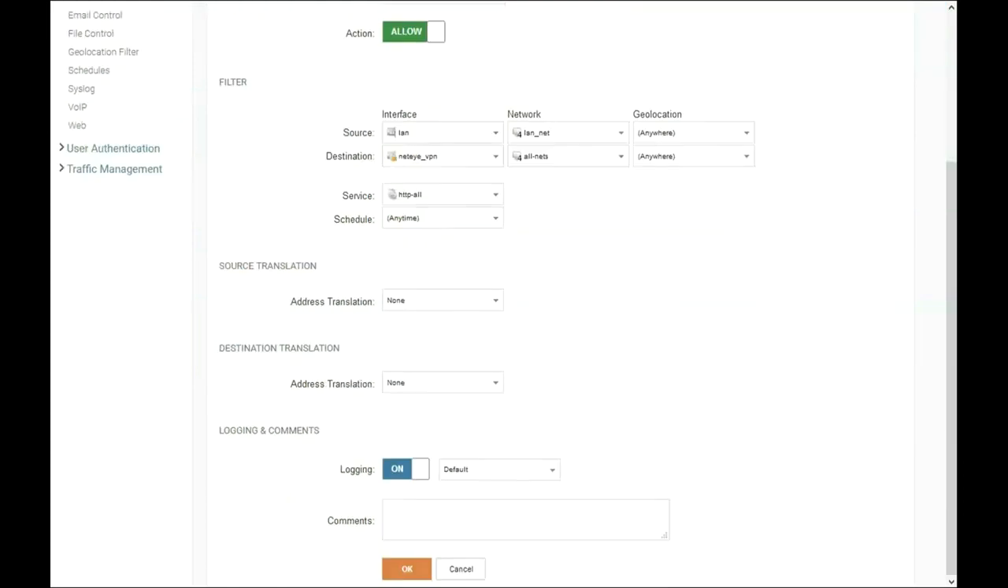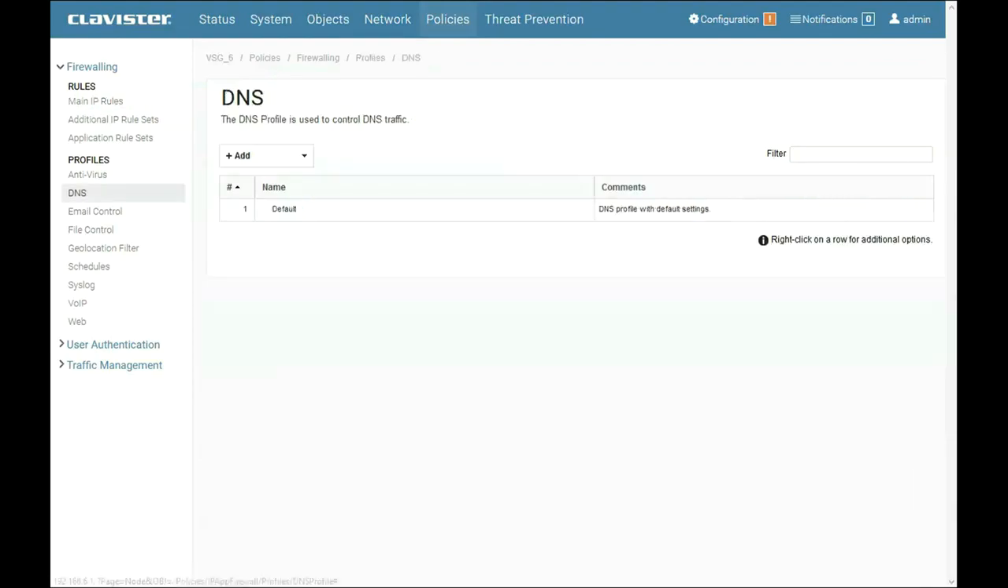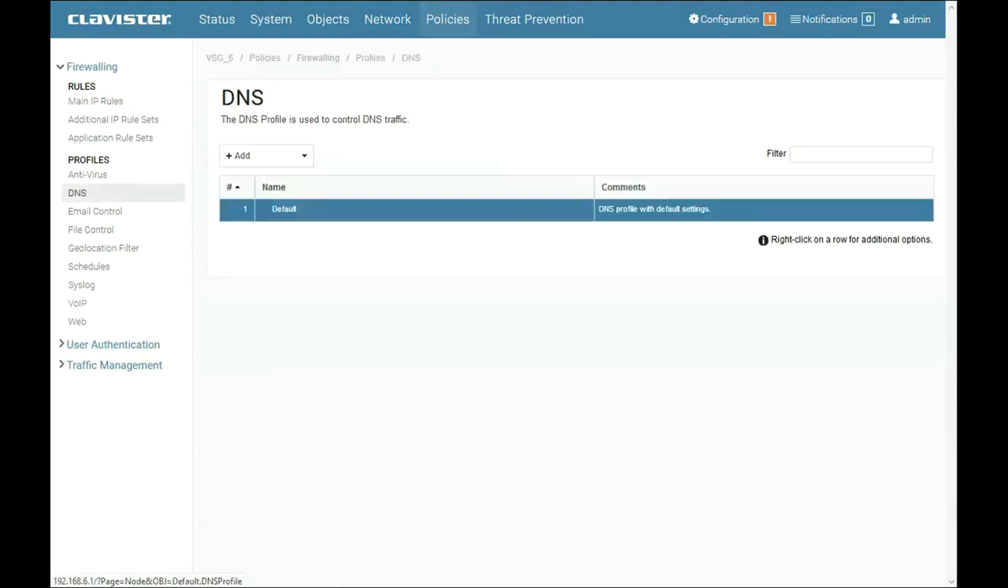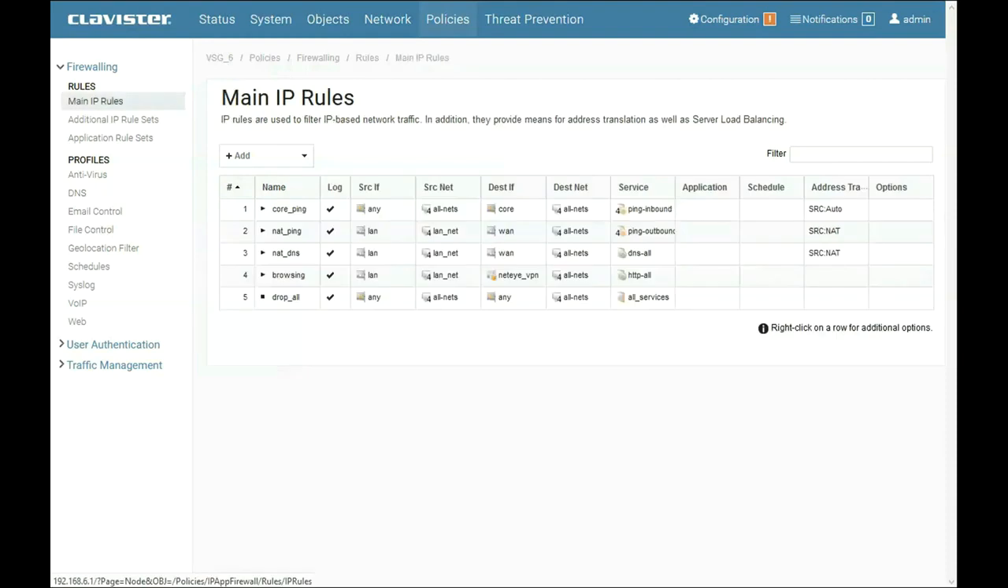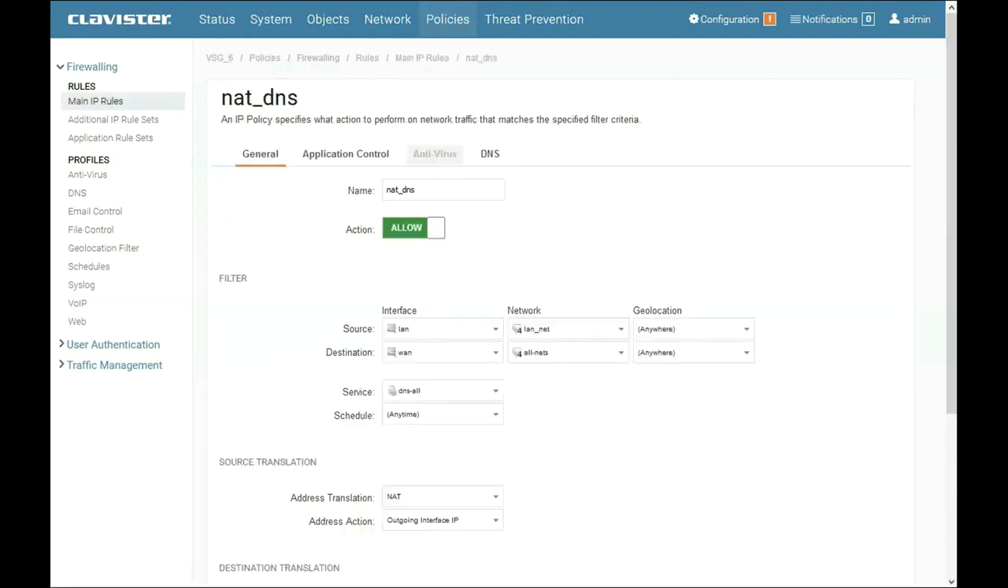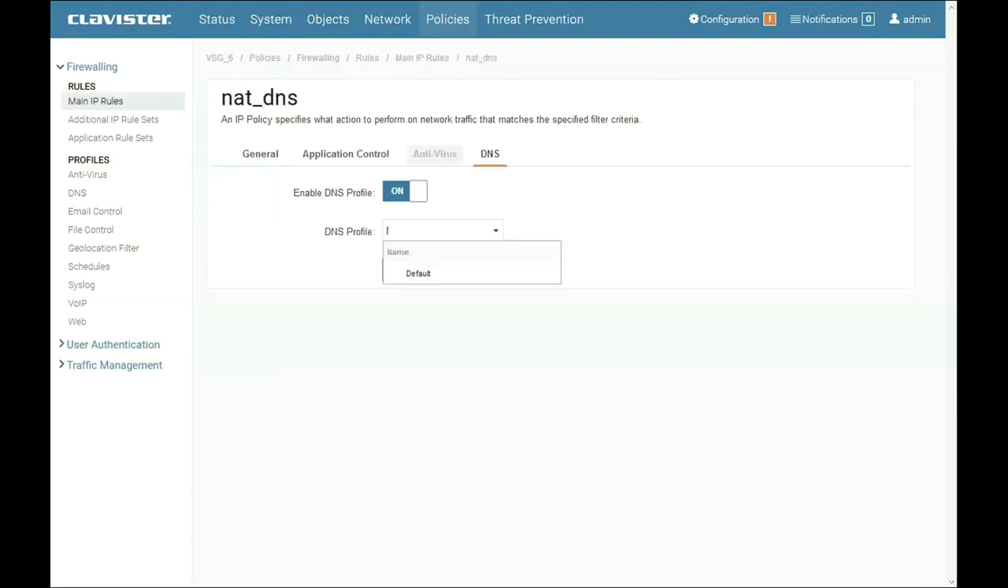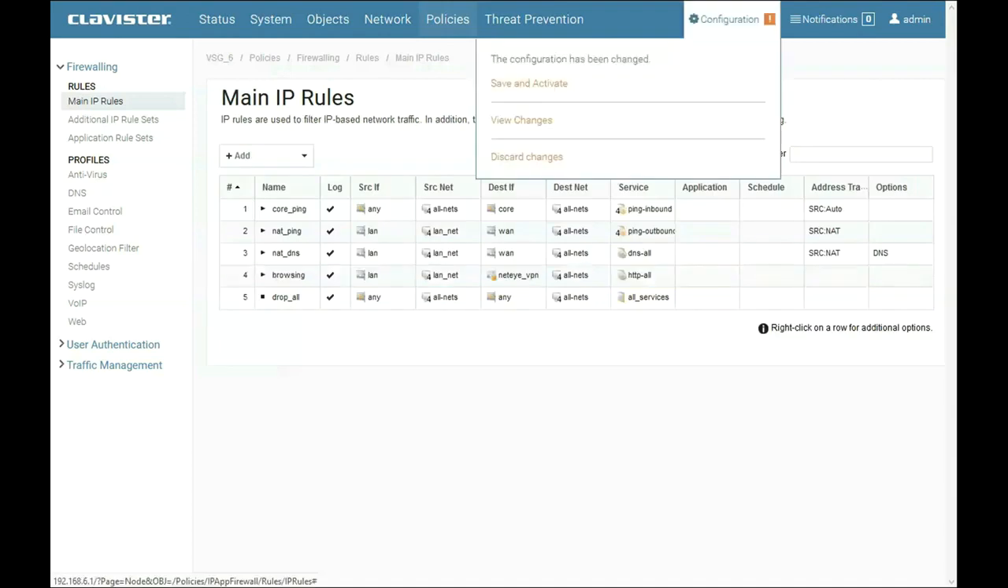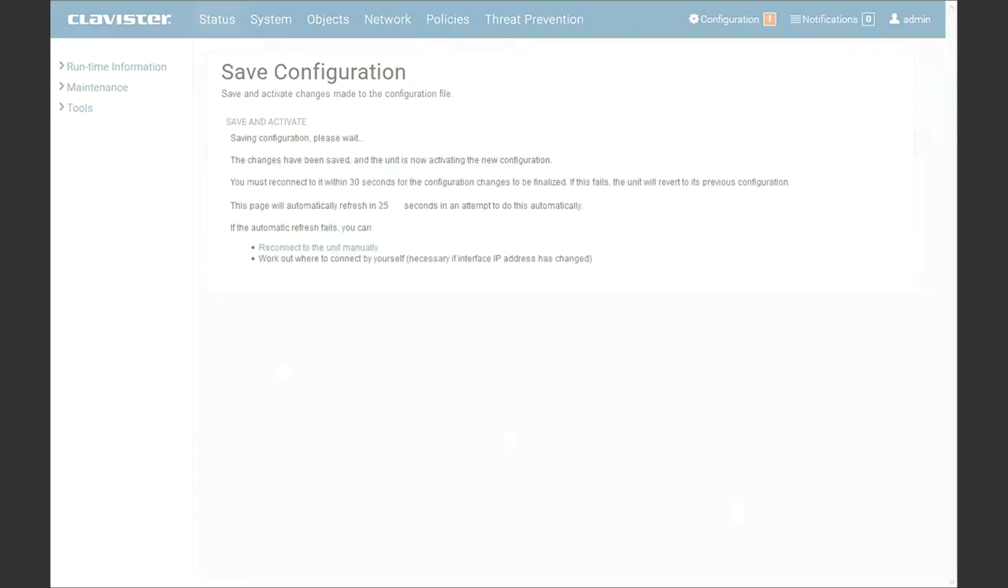There. Before you save, just make sure that you have at least one DNS profile. There's a default one that you can use in a DNS policy. Just activate the profile, use it. You will be able to use FQDN objects. Let's save this and check on our tunnels.